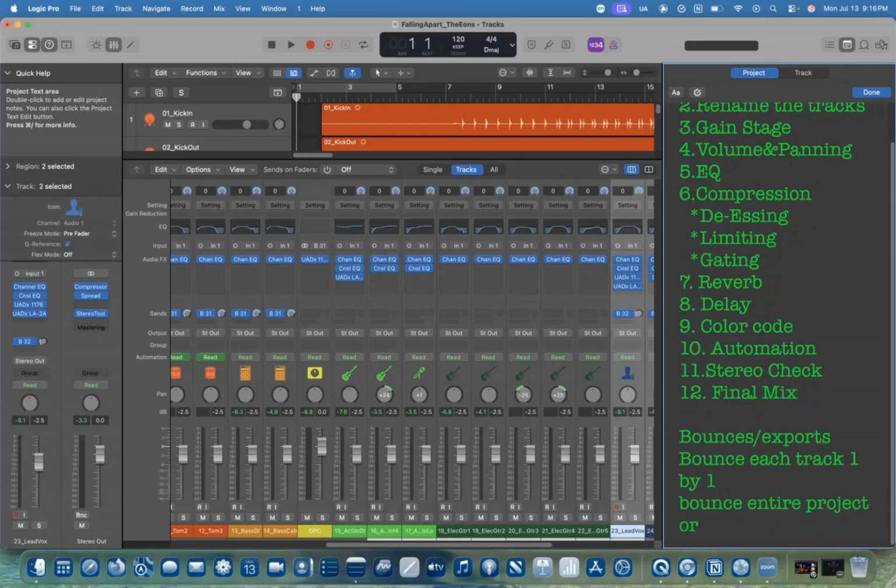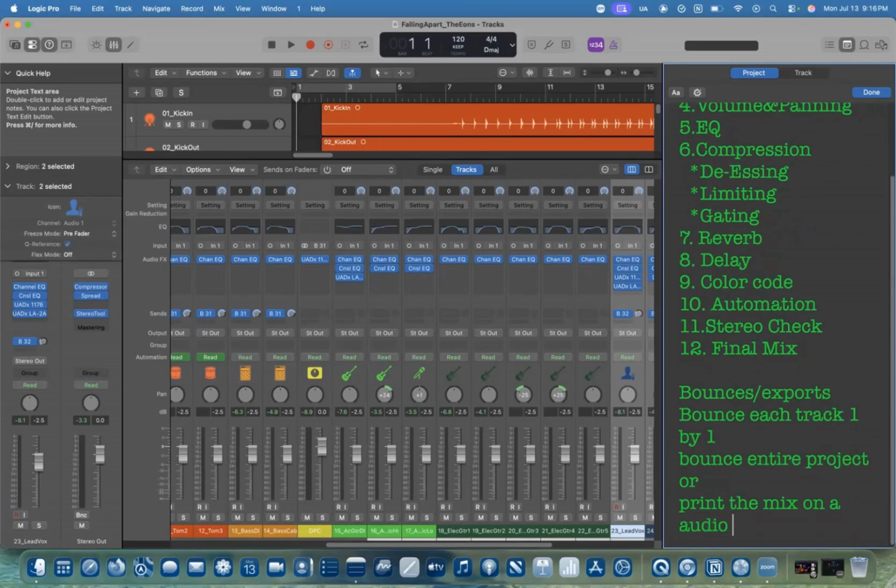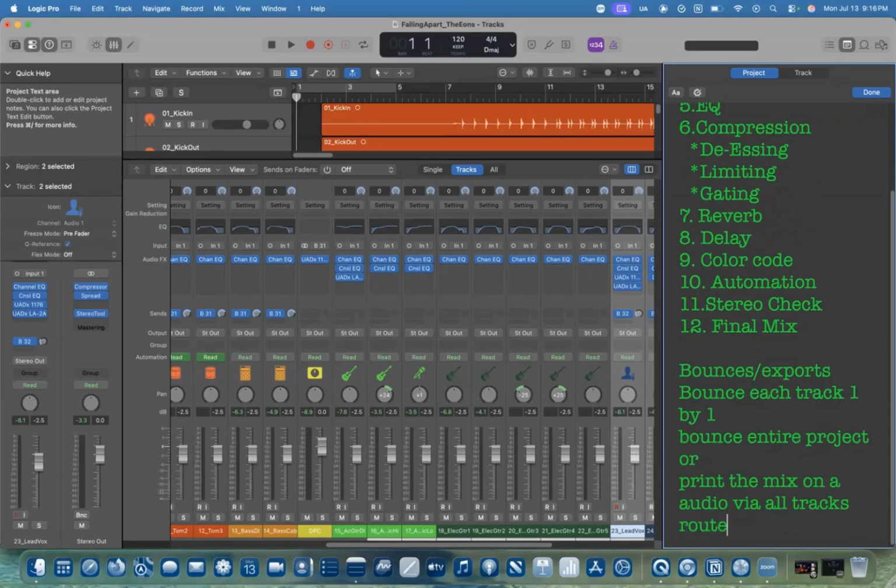Or you can print the mix on an audio track via all tracks routed to a sub. So we'll name this one way. That's one way to do it here, to here, or three here.